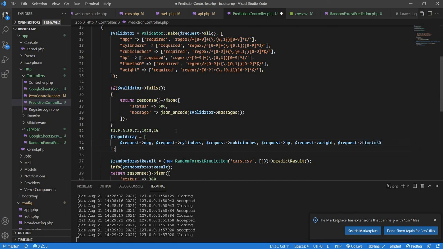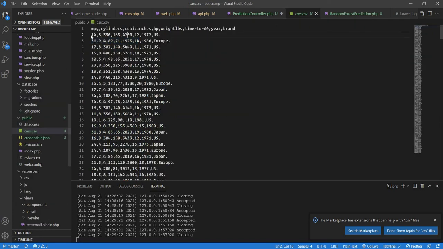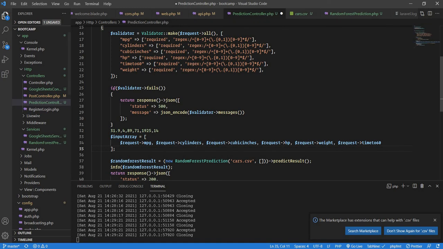So when you have the input frame or the input data set, you need to make sure that you're following the same order that you have it in your CSV file, or the same order that you fed it as an input to your model. So if mpg, cylinders, cubic inches, HP, weight, and time to 60, if that's your order, then your input should be in that order only. So mine is mpg, cylinders, cubic inches, HP, weight, time to 60, and then we will just have it over here, input array, like this. This is not needed, and now we should get the accurate results.